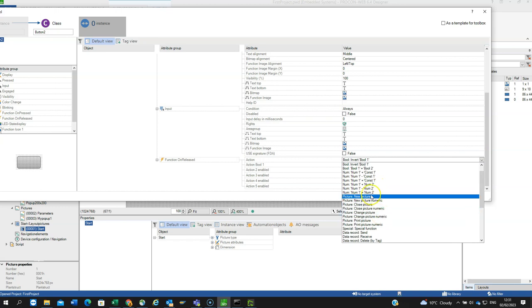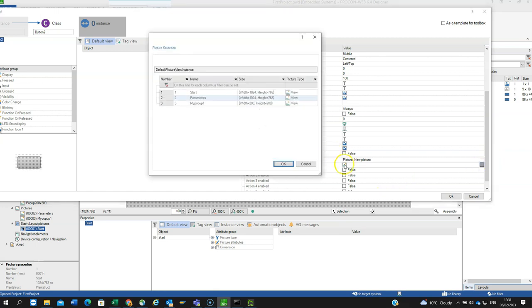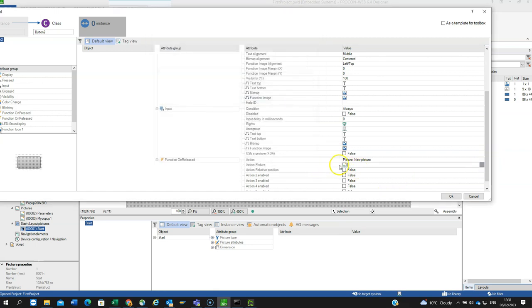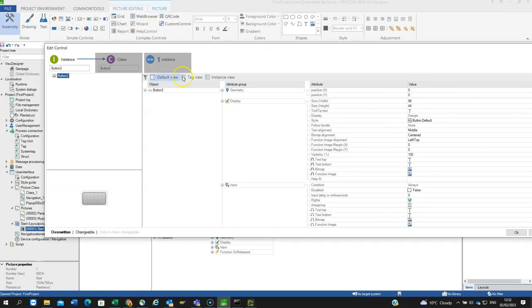open picture, new picture, and we don't actually want to change the picture we're activating in the class. We want to do it in the instance of the button. So if we go to instance, so if I drop the button down, click into it, now within the instance we can put some more detail. So I now want to say open pop-up, or open my pop-up.